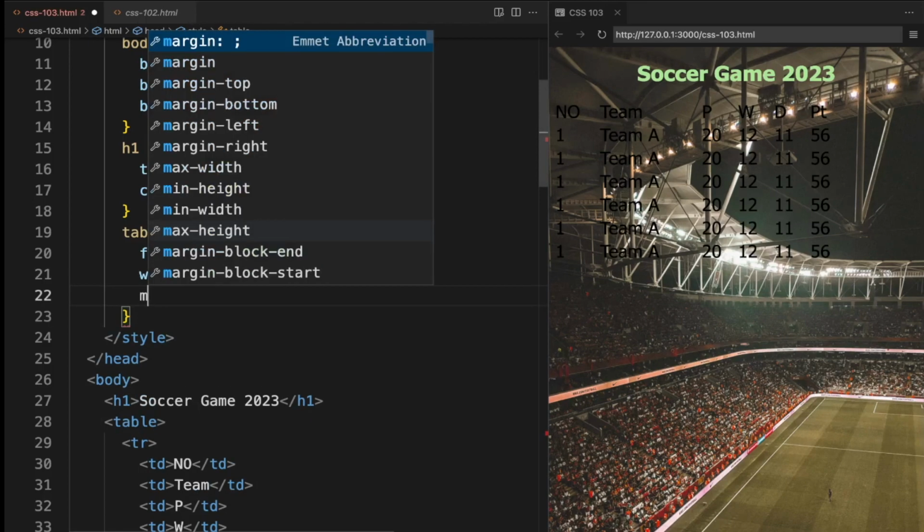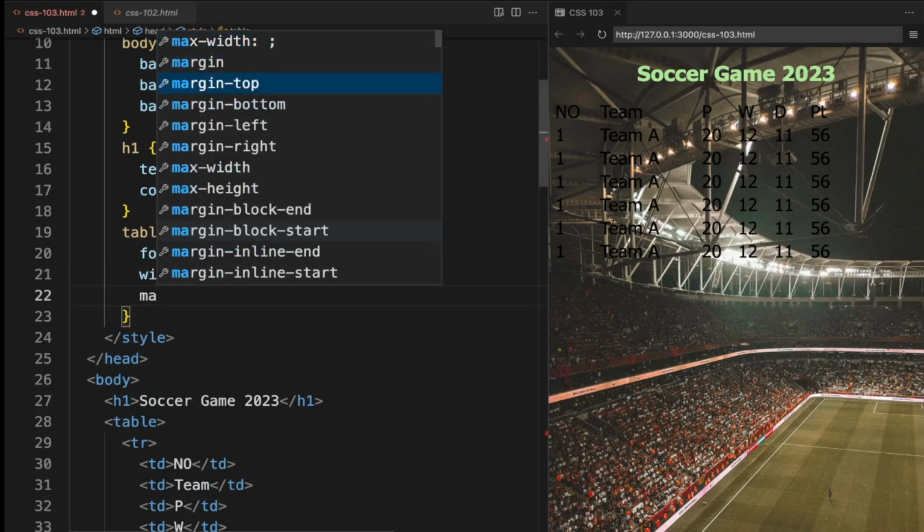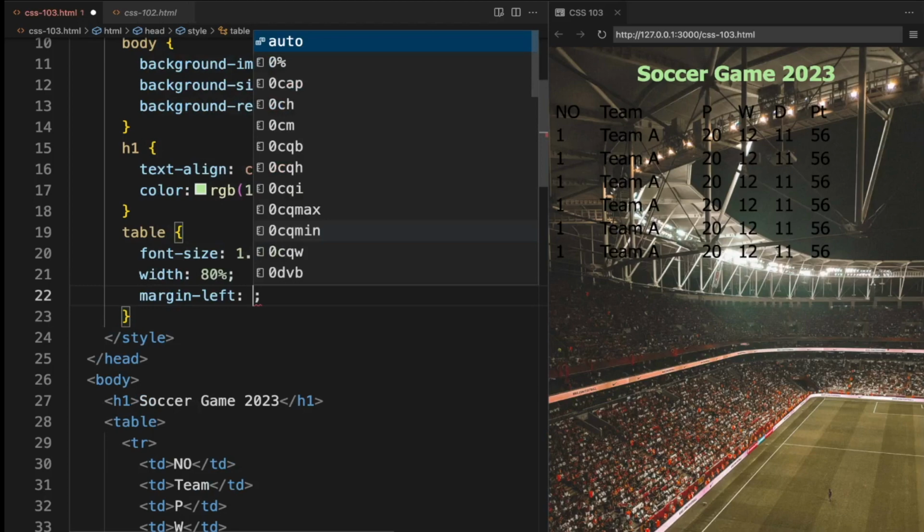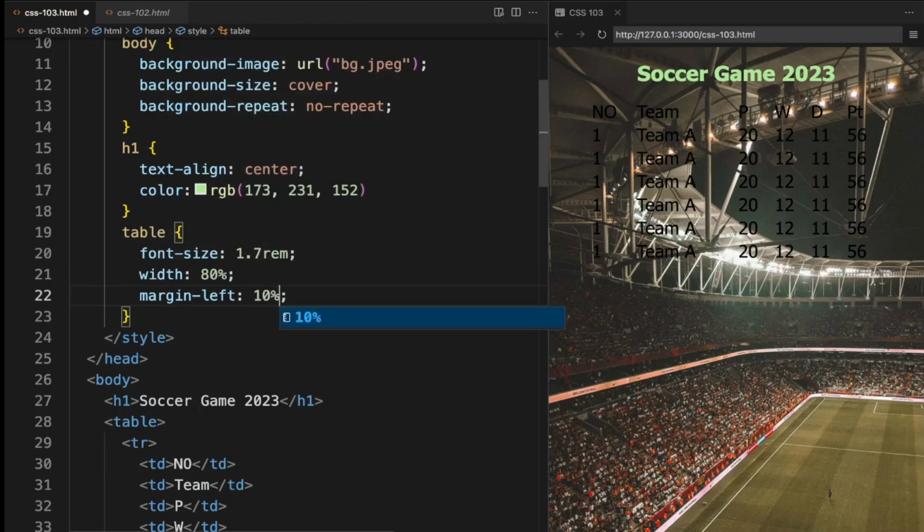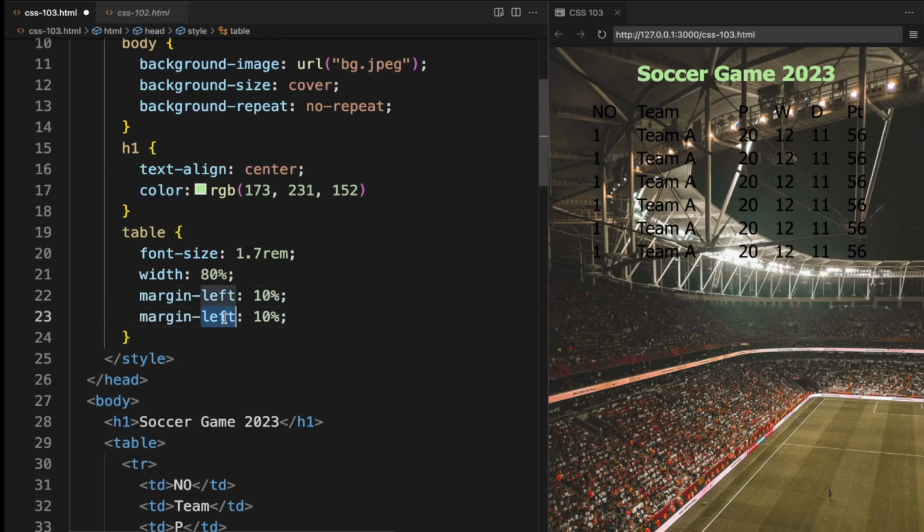So then you have to do your margin left. If you do 10%, you can see what happened. Margin left was pushed by 10%. So then you can do your margin right 10%. That has created the illusion of centered, that you centered it. So this is how to center it.